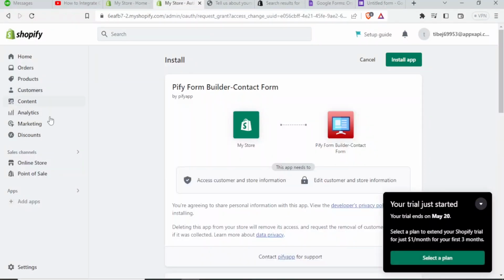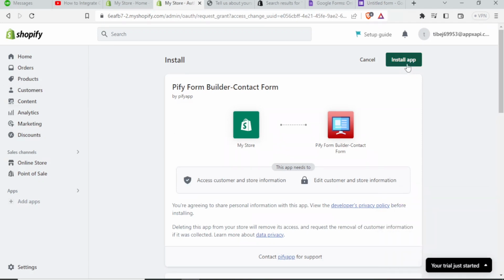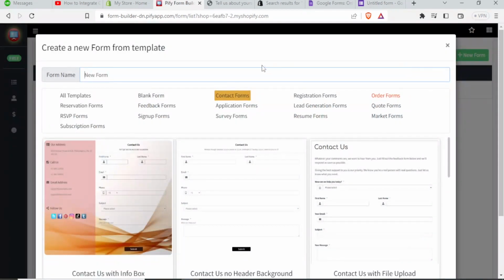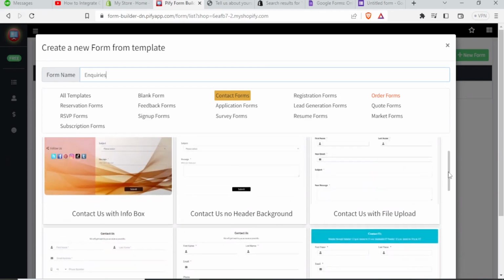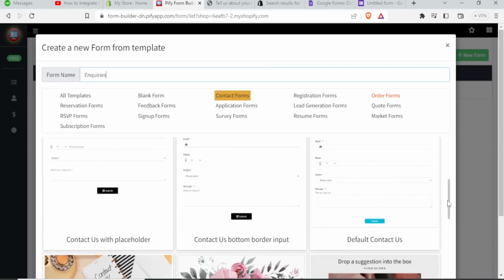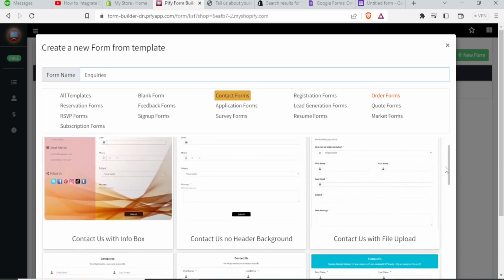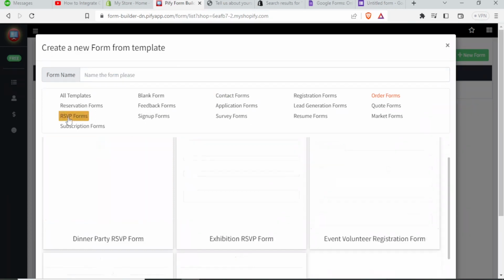And you notice it has taken me back to Shopify. I can now click on install app. And so here we have the window for us to create a new form from template. You notice you can also select from the templates given. And up here also, you can select maybe depending on what you want. Is it contact form, application forms, survey forms, registration? In this case, let's try to use the RSVP forms.